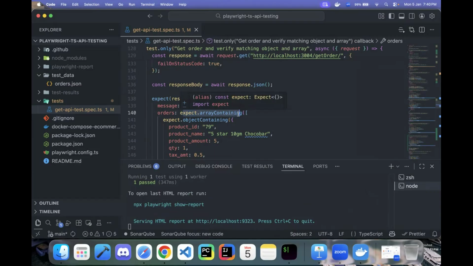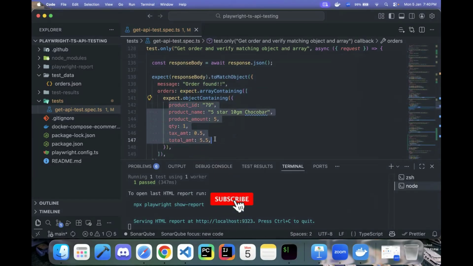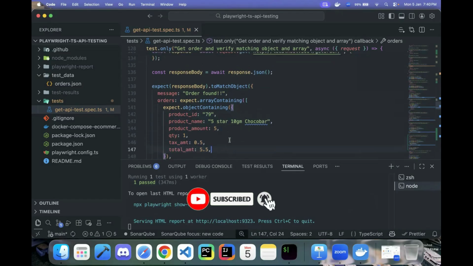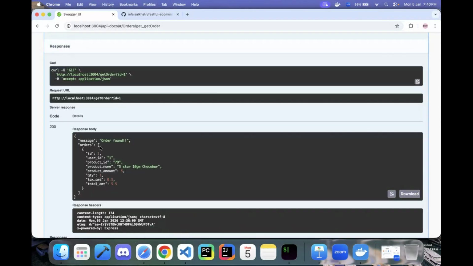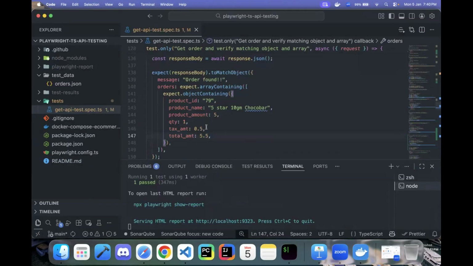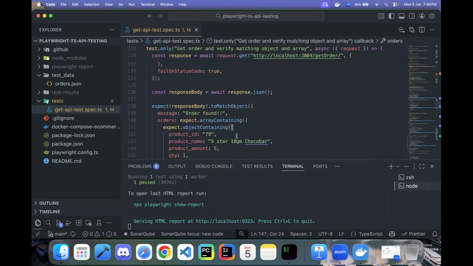We expect that an array should contain an object, and these are the different object details that we want to verify. Containing means you need not put in all the values in it. You can just verify the required fields that you want to verify. Like I have just added the product ID, product name, quantity, tax amount. I have not included the ID and the user ID here. Fine. Then also it will do the respective matching for us and verify if it's fine or not.